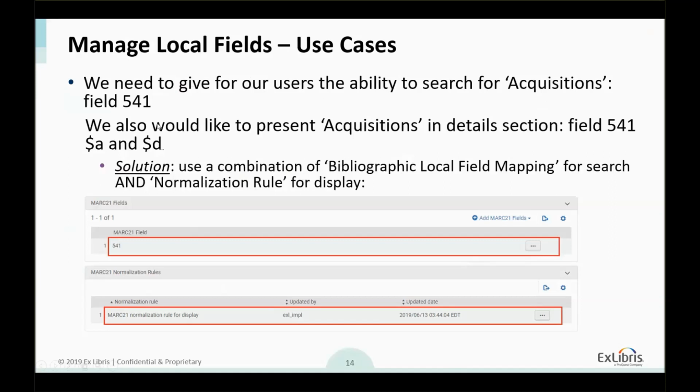In this use case, the customer would like to give the user the ability to search for acquisition from field 541, and also would like to present acquisition in the details section, but it should be taken from the same field, 541, but only from subfields A and D. So for this purpose, you need to use a combination of the bibliographic local field mapping for search and normalization rule for display.